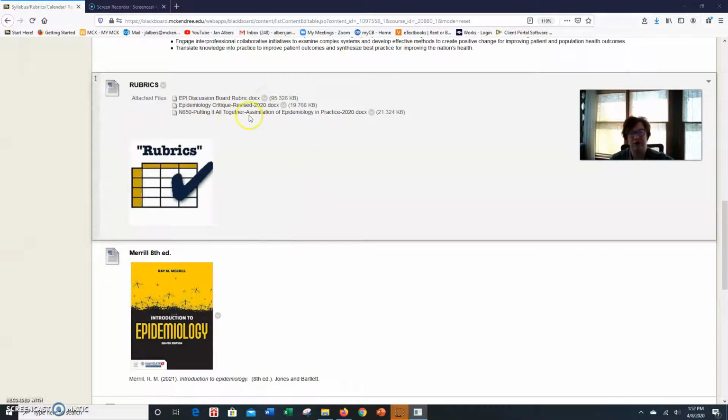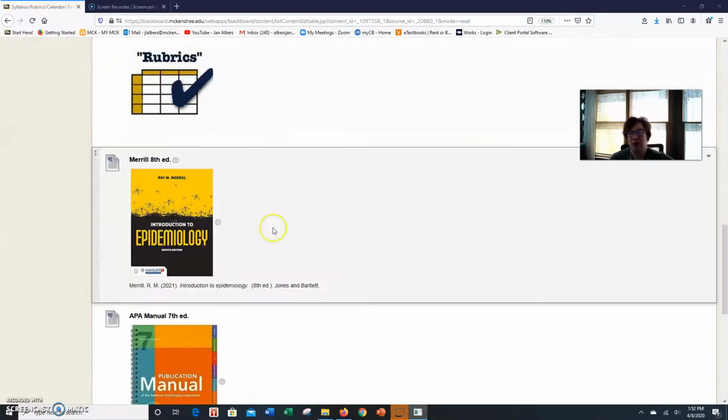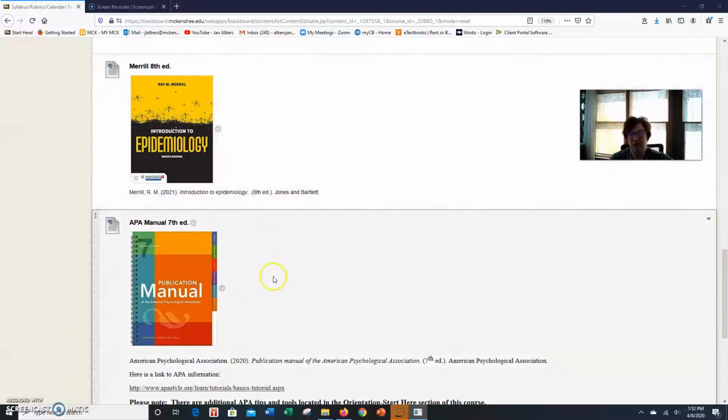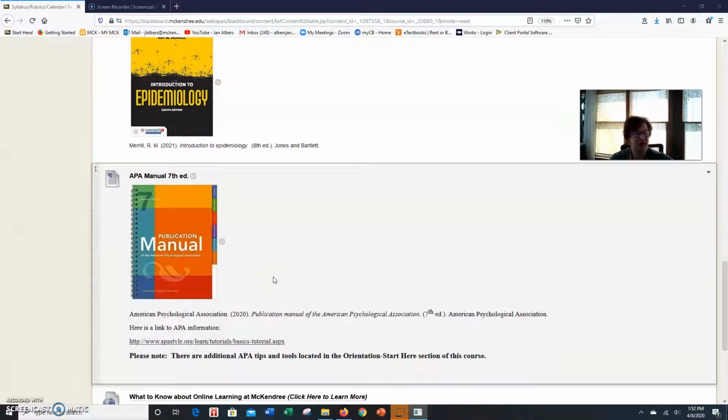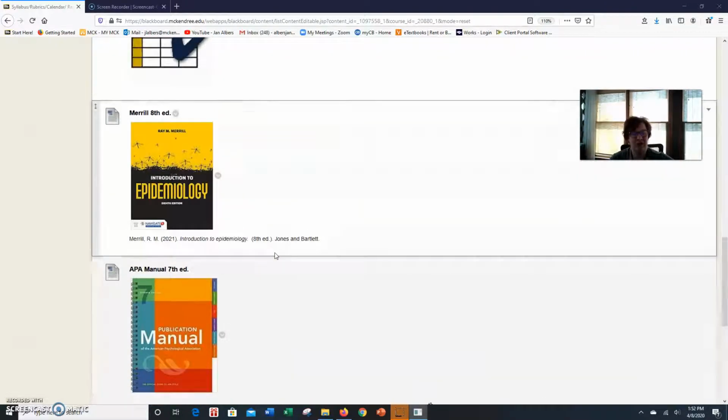And then you'll also find that the 2 assignments are within the modules in the course as well. So know that there's 2 places that you can access the resources. And this is your textbook, and this is your APA manual, and we will be using the APA manual.